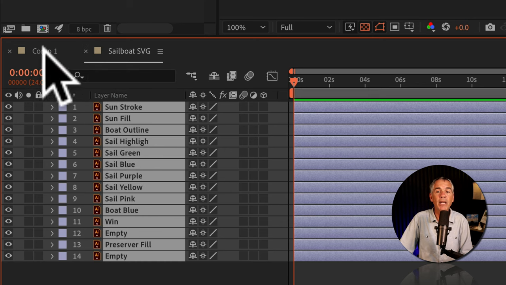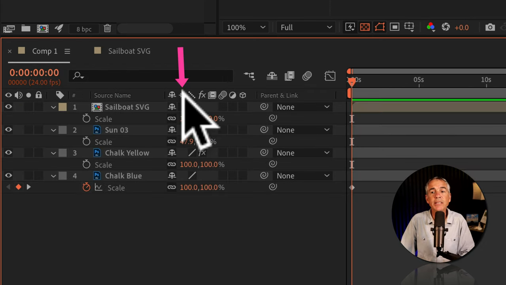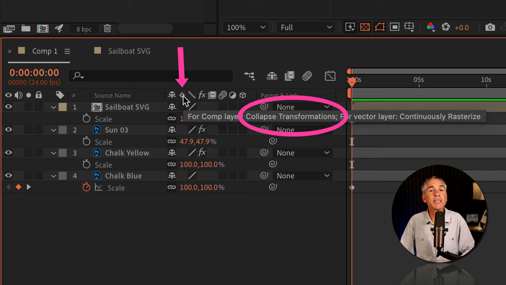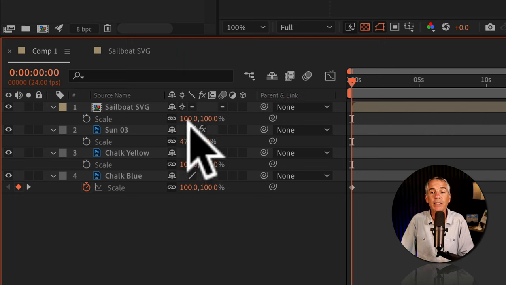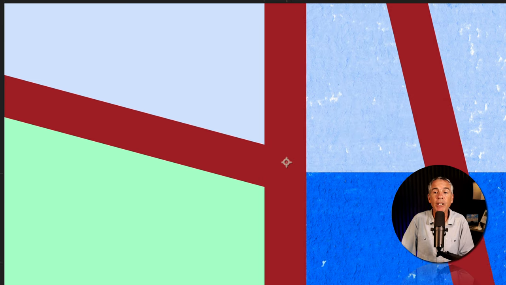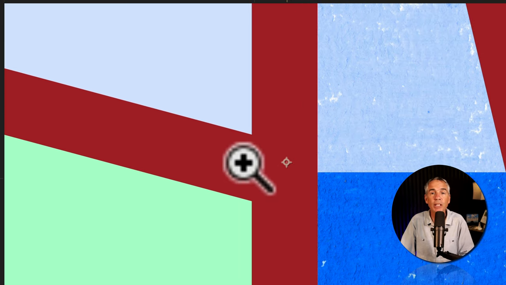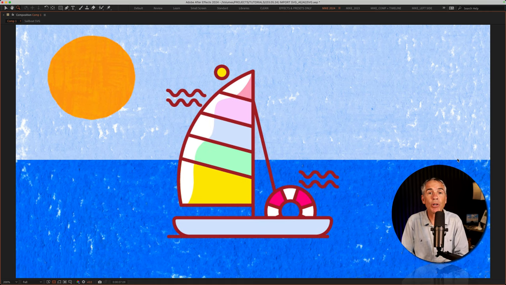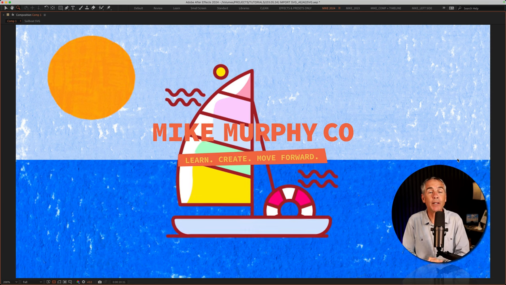Go back to the main comp, go under that same column, only now because it's a pre-comp, it's called Collapse Transformations. So I'll click to add the star, and now you can increase the scale of that graphic as big or small as you want, and you'll see there's no more pixelation or blurriness. And that is how to import SVG files into After Effects via Adobe Illustrator.